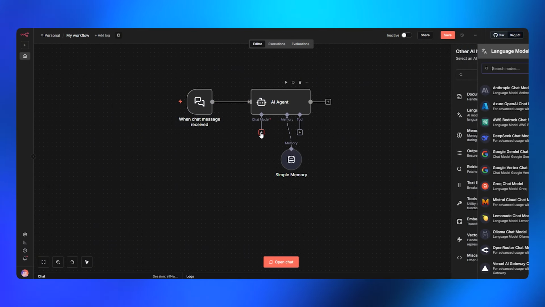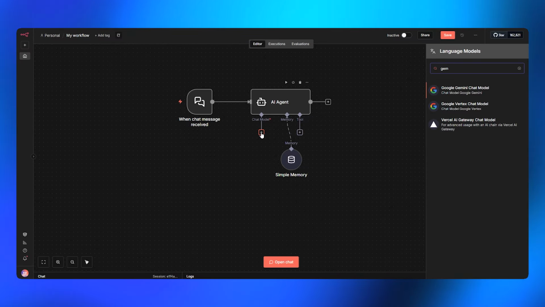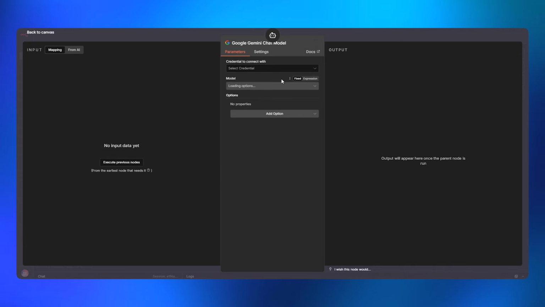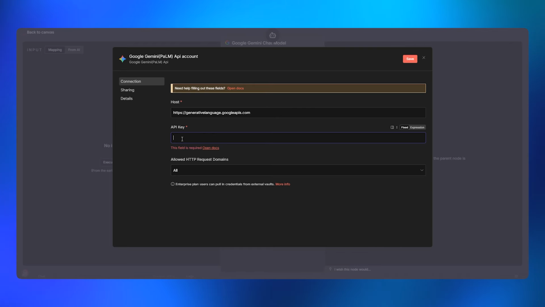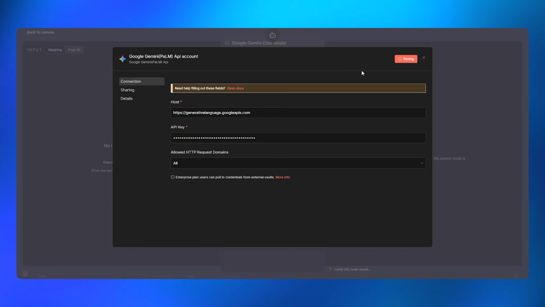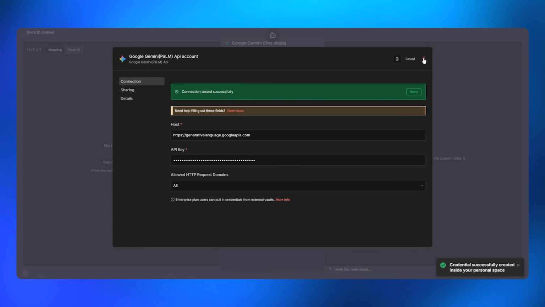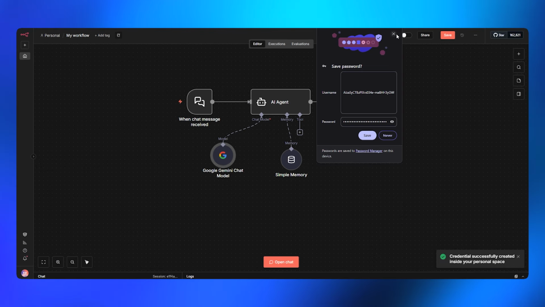I'm going to add the Gemini API key, which is simple. Create new credential and API key. Let me go ahead and get the Gemini API key. All right, now I'm back with the key, and I just paste it in here. Save it right now. It is done. Copy this, paste this, go back.